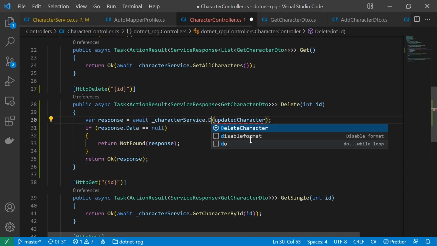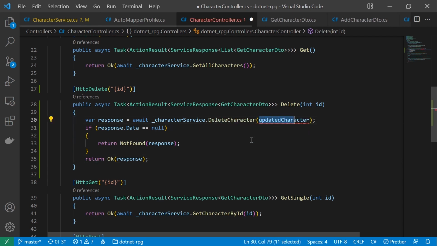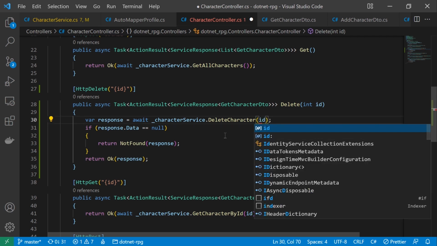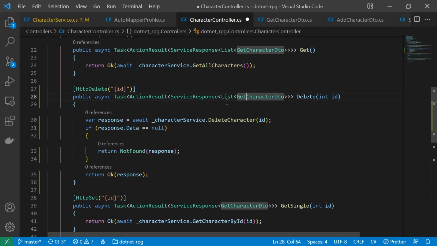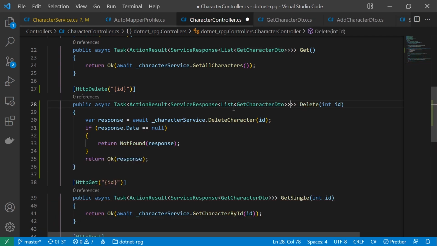Of course, we now want to call the delete character method with the ID. And we also have to change the return type here. It is a list of get character DTOs. All right, and this should be it. Let's test that with Swagger.